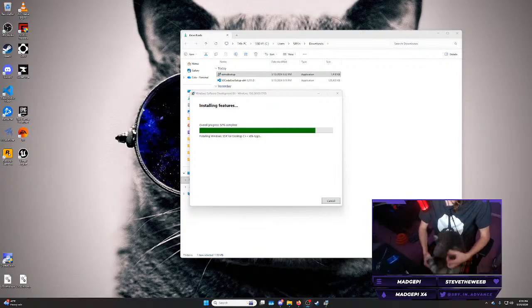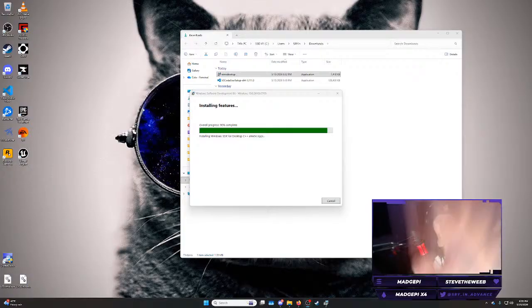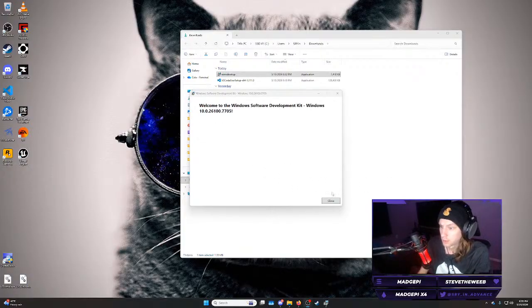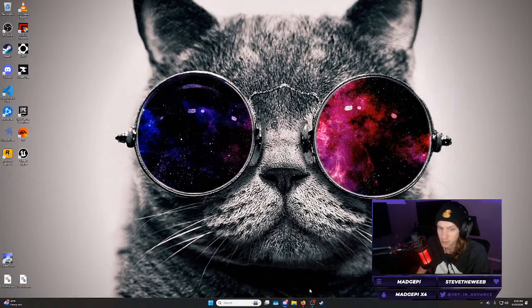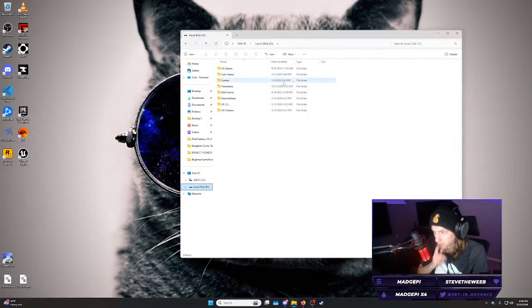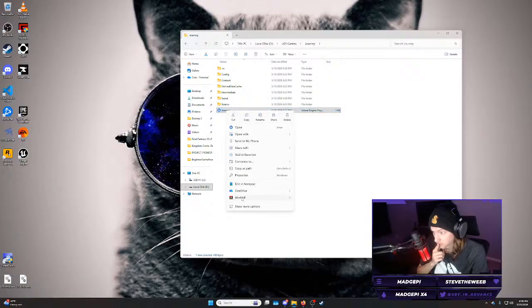Who knew so much of game development was just going to be installing random files to try to make shit work? To be fair, it kind of makes sense, but goddamn. Alright, welcome to Windows Development Kit. Yay! Okay, so now we will try generate Visual Studio project files.